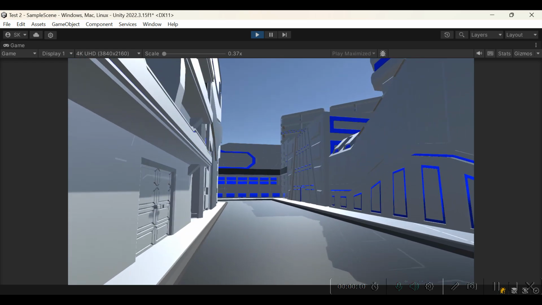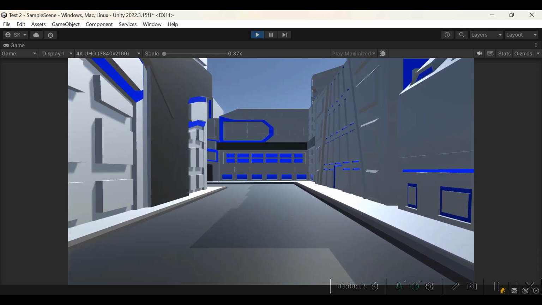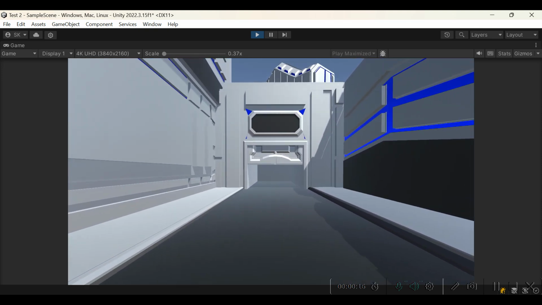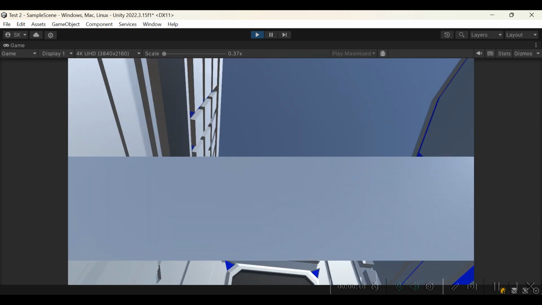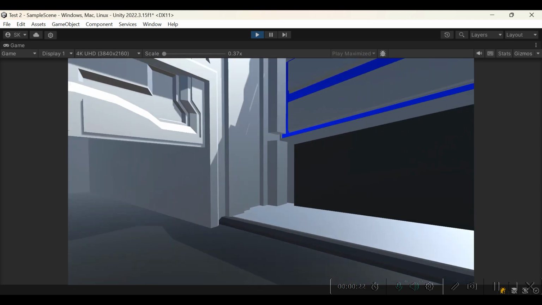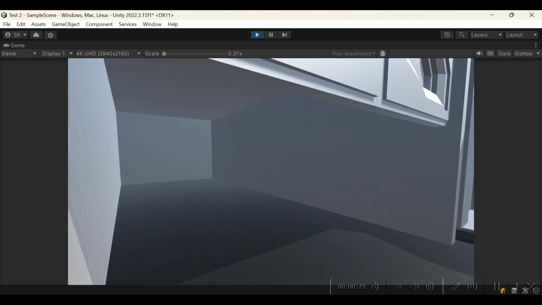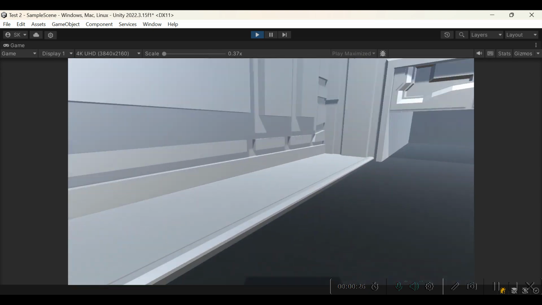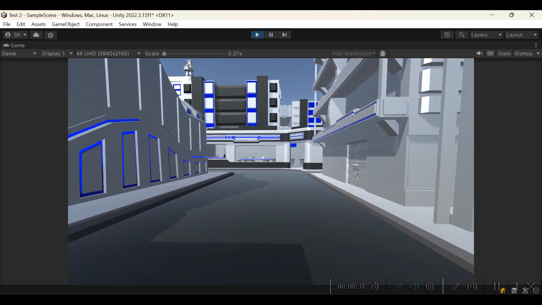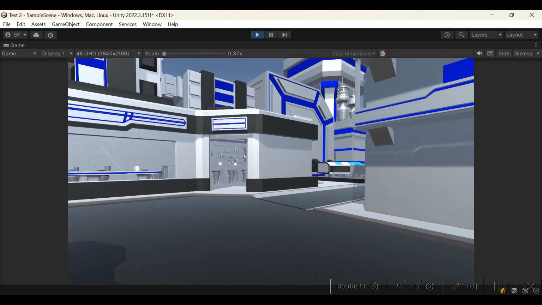So today we'll be making a first person player controller in Unity, and this is how it works. It can look up, down, left, right, and it can also move forward, backward, and it can even go sideways. Now let's make it.